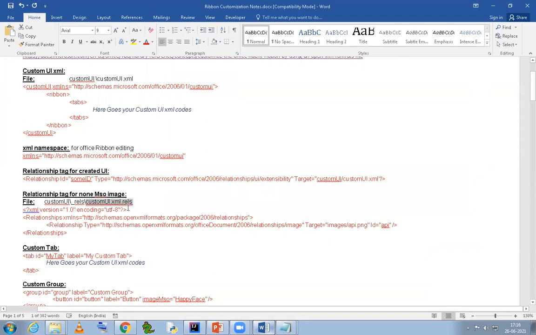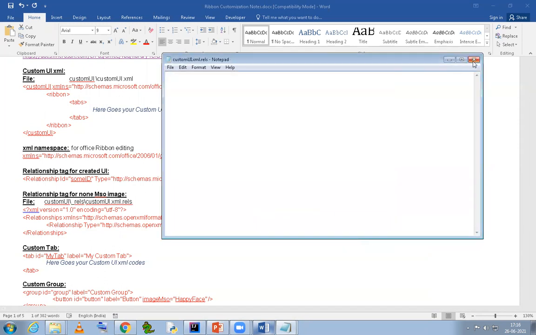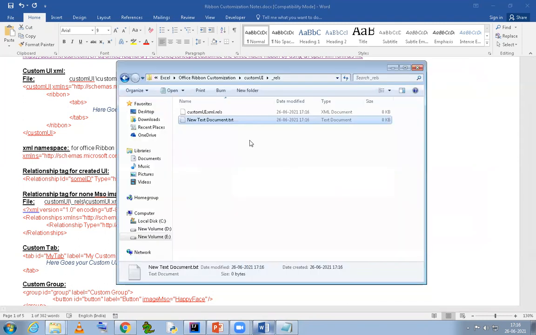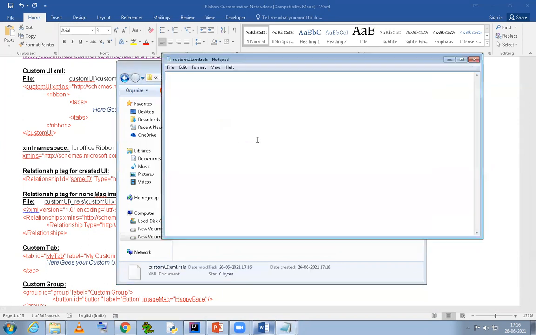Okay, custom UI.xml.rels, and make it all files, otherwise it will become a text file itself, and say save. And just close it, go back to the folder. I should now delete this text file in fact, and then now let's open this XML file to edit it.